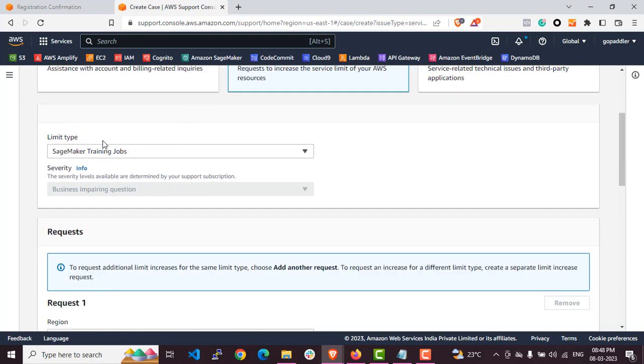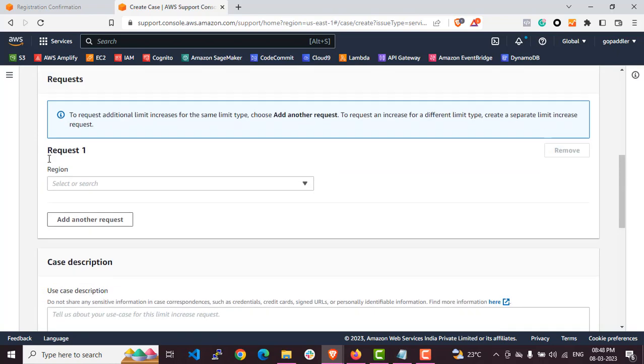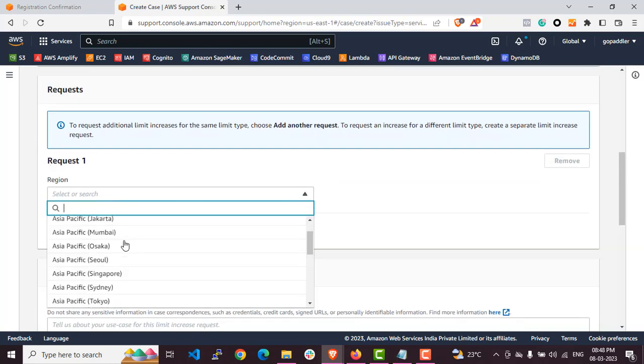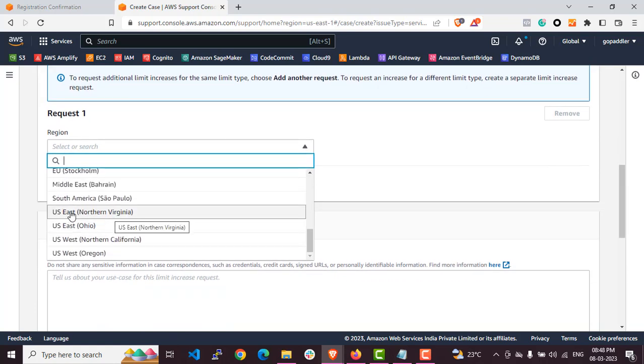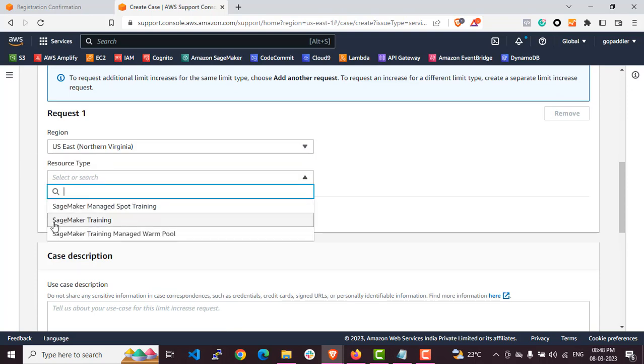Once you select SageMaker training jobs, you should see that the request option will pop up below. Here, just make sure you select the region as North Virginia, the same location that we have picked, that is US East North Virginia. Then for the resource type, we're going to select SageMaker Training.